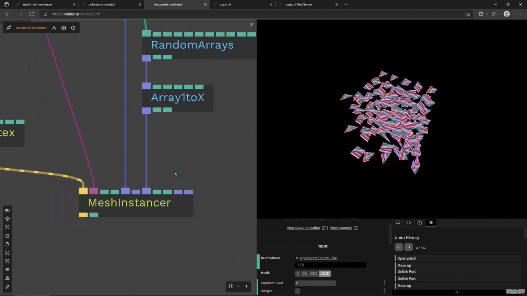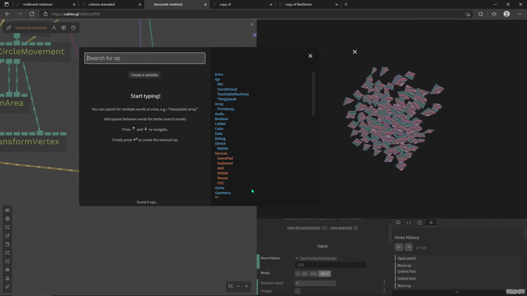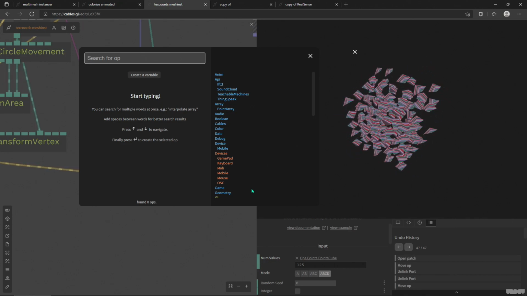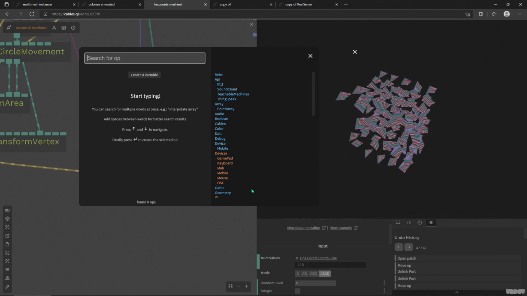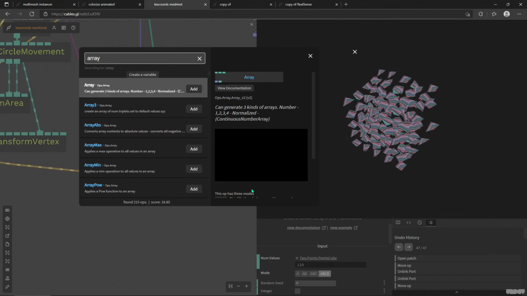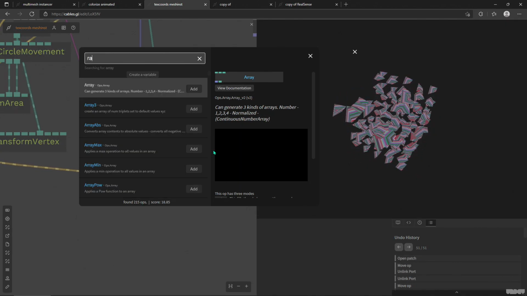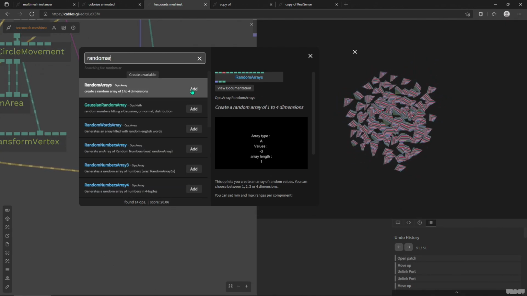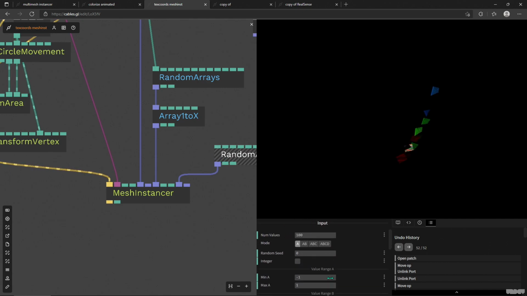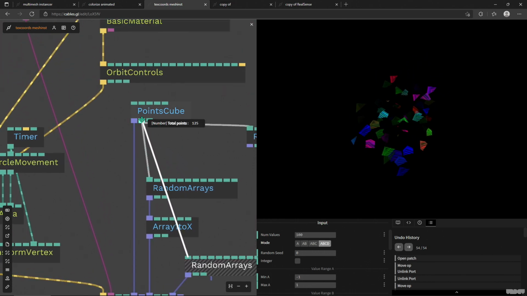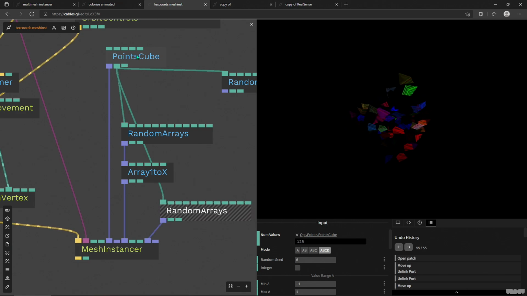Another thing, the super easy one to do, is this colors array that's on the side. It's an array 4 again, so RGBA, because A is alpha, and the mesh instancer does like that one. So we do an array, and then actually I'm going to do a random array, and then I'll set it up to be 4, so A, B, C, D, and then again I'm going to connect this to my initial total points from this points cube operator.